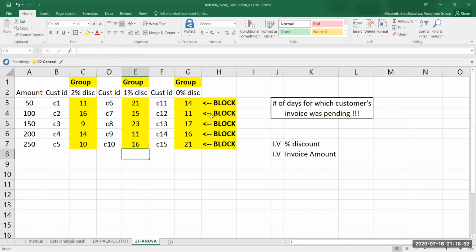Irrespective of in which order you read the rows, right? You see, I have read the rows in a random order. Irrespective of the order in which you read the rows, you get each and every group on the row level as well, which is now known as the block. Okay, this is the only difference of data representation when it comes to two-way ANOVA.